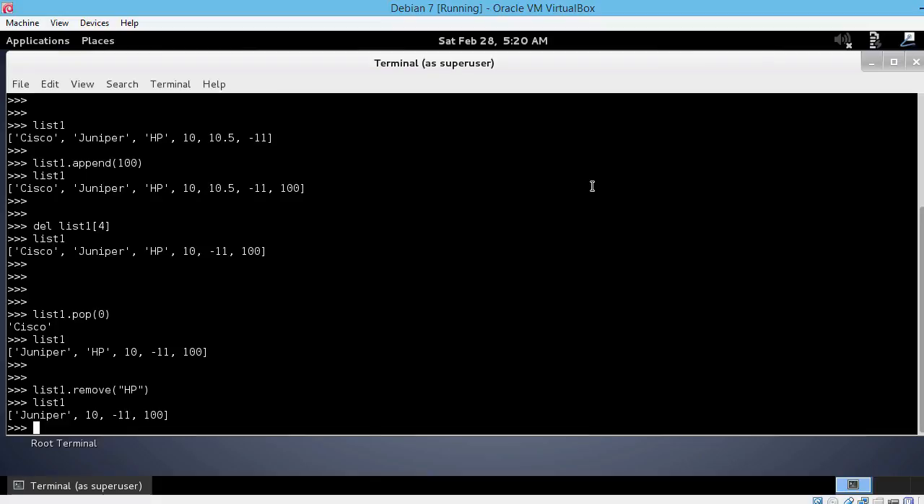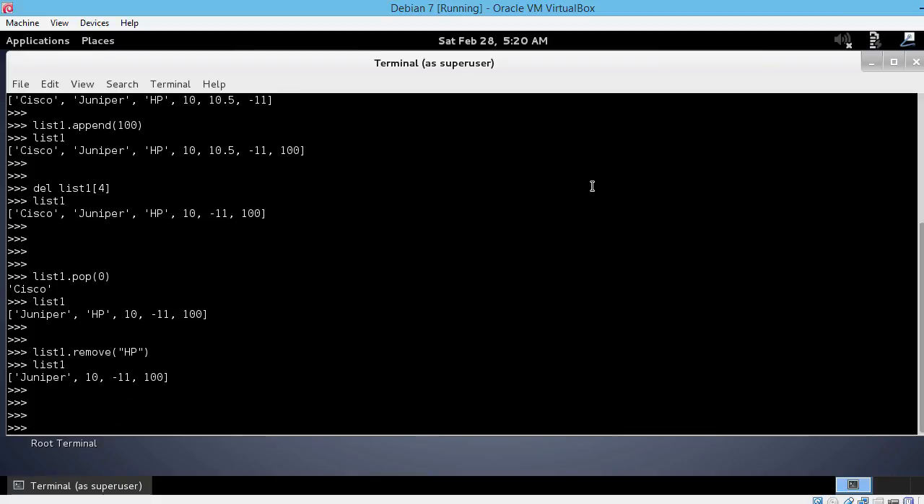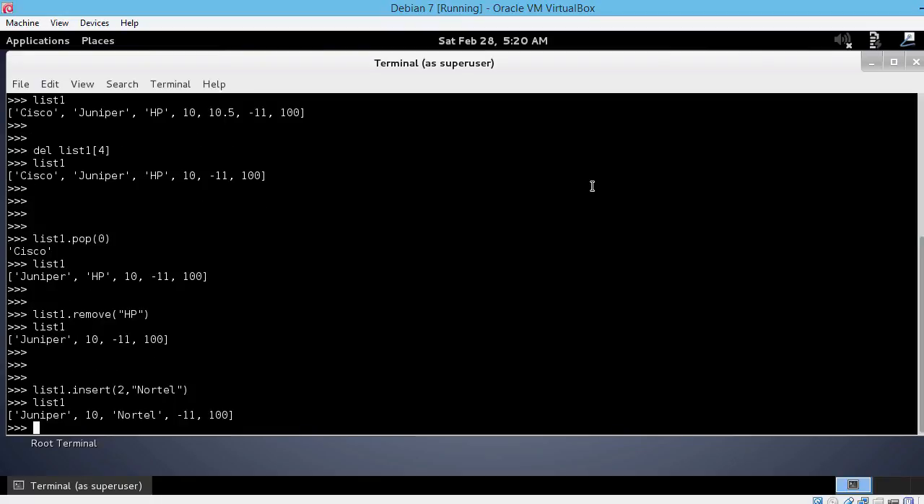Okay, now let's see how we can insert an element at a particular index into the list. So we can use the insert method, like this, list1.insert. First you should specify the index at which you want to introduce your new value, so 2, then a comma, and then the value of the new element. So let's say Nortel. Okay, let's check list1 again. Okay, so we see Nortel being inserted at index 2 in our list.